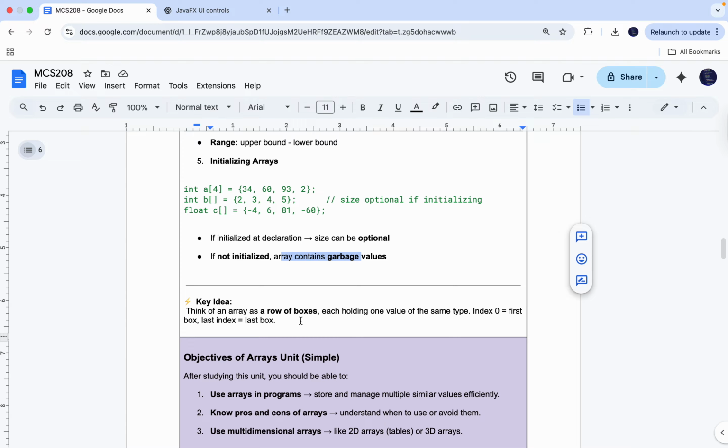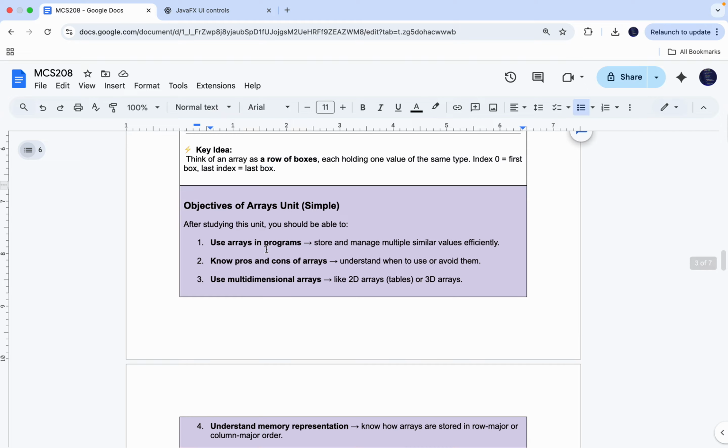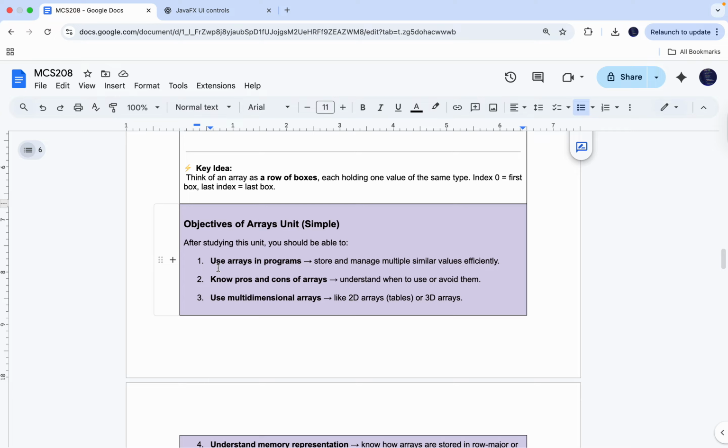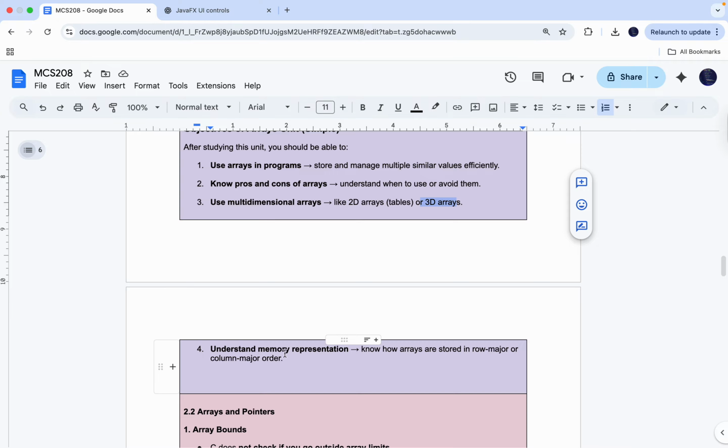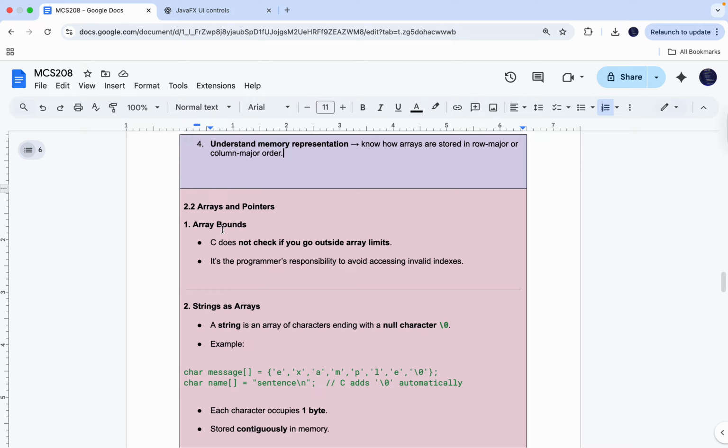Key idea: think of an array as a row of boxes, each holding the same type. Objective of the array unit: use arrays in programs, store multiple similar values efficiently. Know the pros and cons of arrays, understand when to use and avoid them. Use multi-dimensional arrays like 2D arrays for tables or 3D arrays. Declare them, understand memory representation, know how an array is stored in row major order. Array bound: C does not check if you go outside the array limit. It is the programmer's responsibility to avoid accessing invalid indexes.